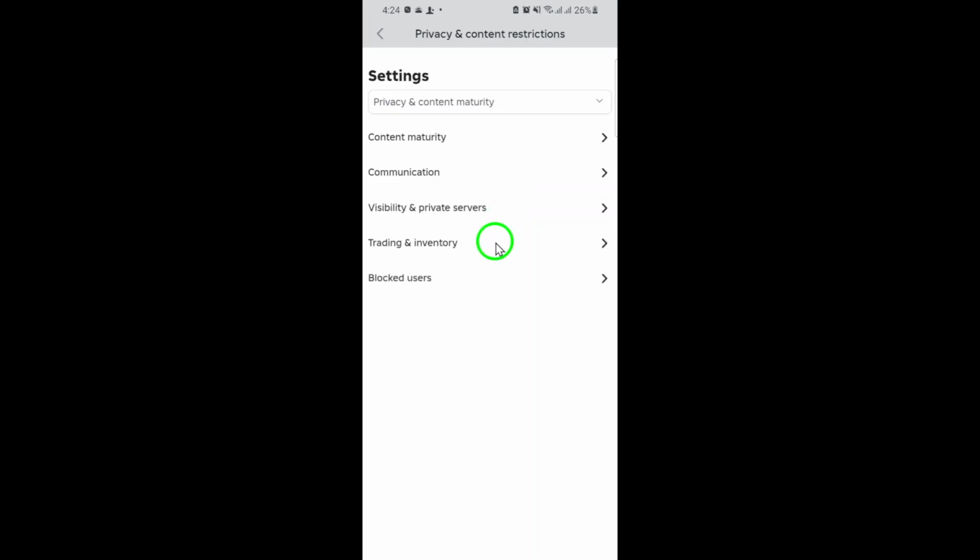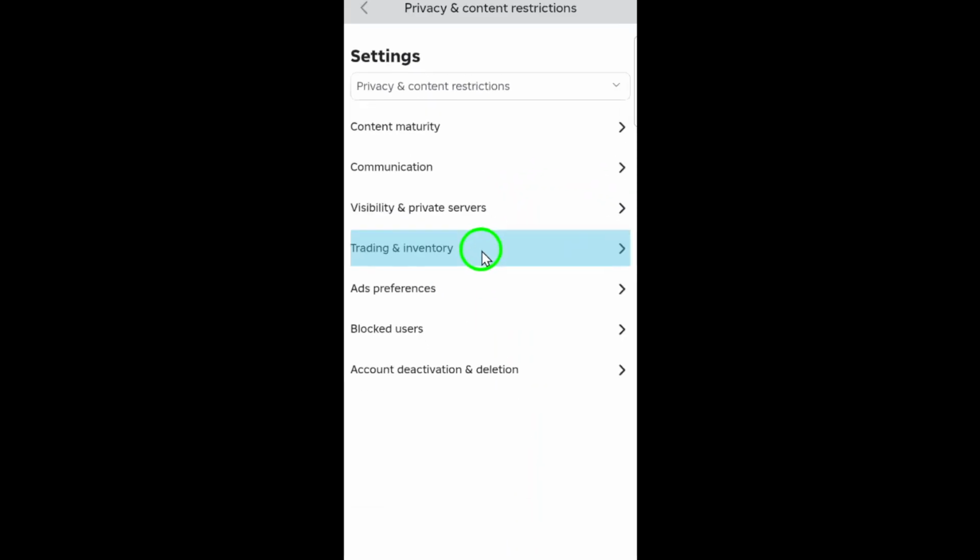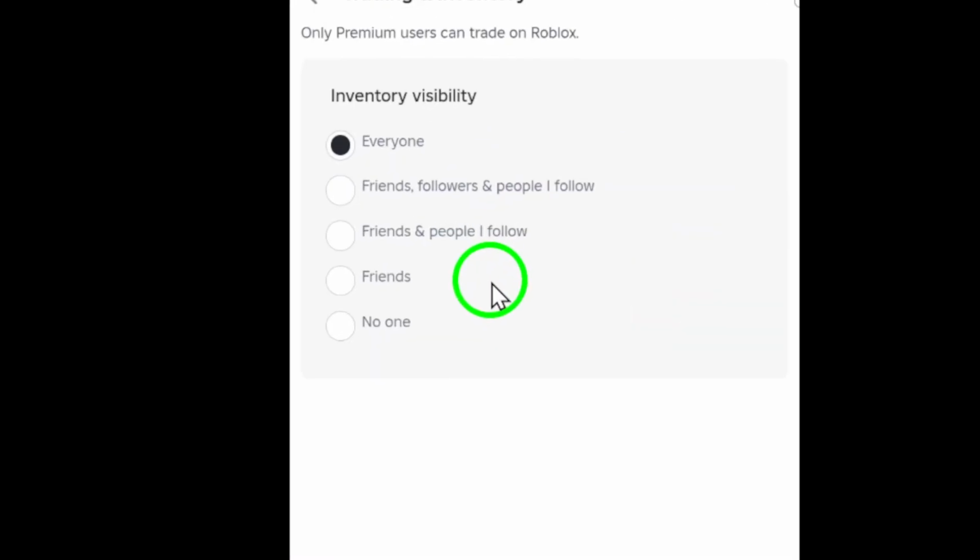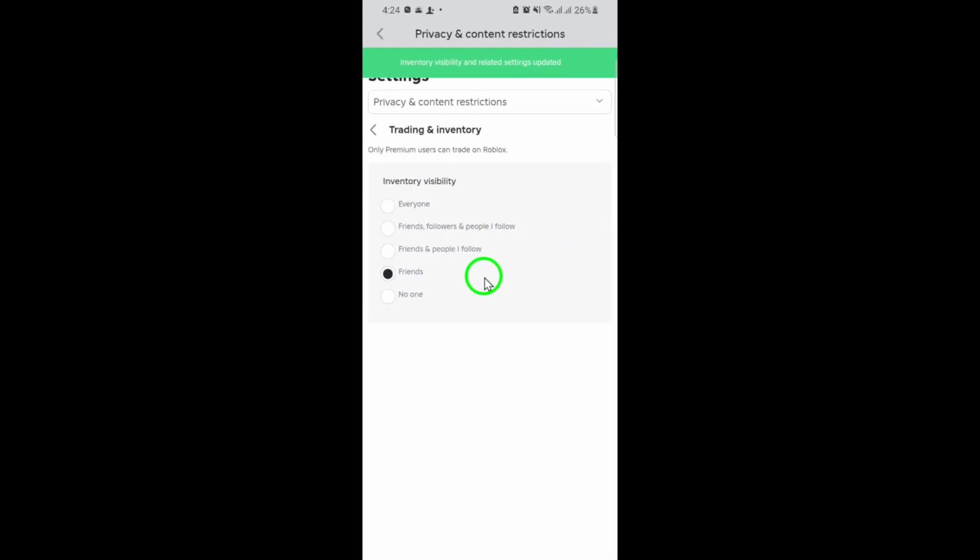To make sure only your friends can see your trading and inventory, simply select Friends. Once you tap on Friends, your changes will be saved automatically. And that's it. Now, only the people you've added as friends on Roblox will be able to view your trading and inventory. This is a great way to keep your items and trades a little more private, while still sharing them with the people you trust.